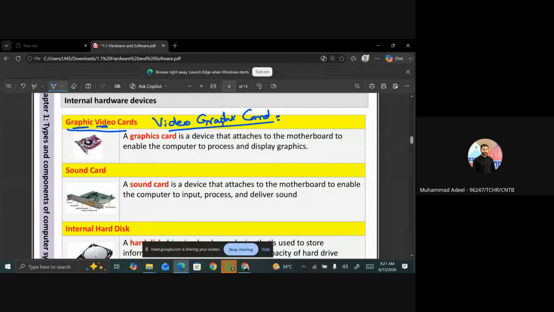Have you experienced that the resolution of the game doesn't come properly? Yeah, it just lags a bit. So this is because of the absence of this card. When you add this particular card, your graphics will automatically be managed. So it's a device attached to the motherboard to enable the computer to process the display graphics or to improve them.